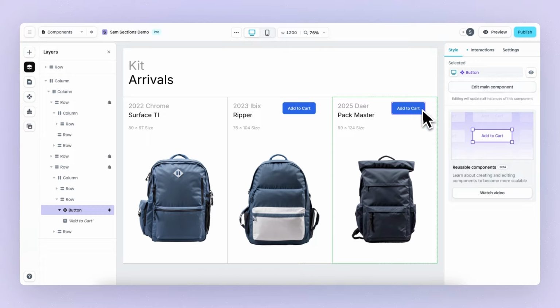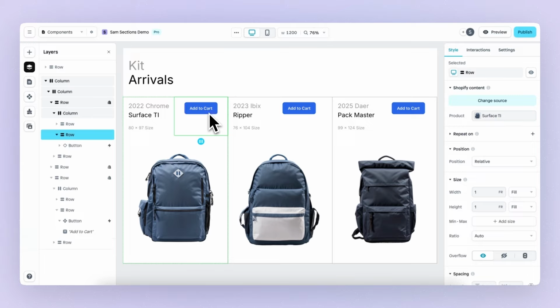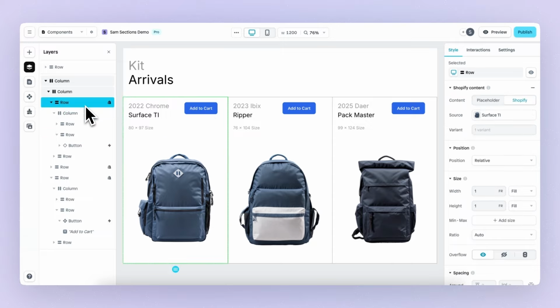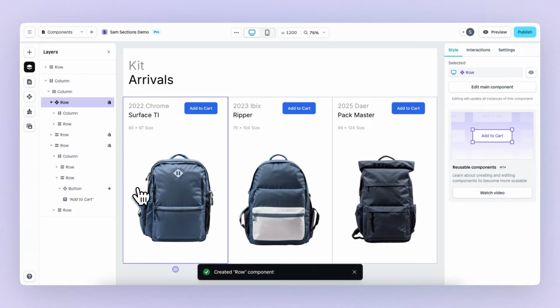In this example, we're working with a button, but anything can be turned into a component. From a button to a complete product card or section. Simply select the group of elements that you want to turn into a component, for example, this entire product card. Right-click on the canvas or right-click within the layer panel and click on Create Component.